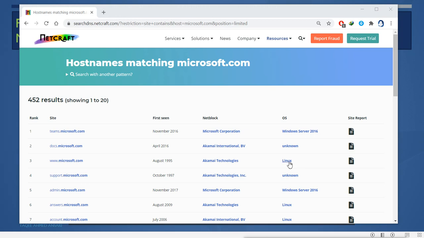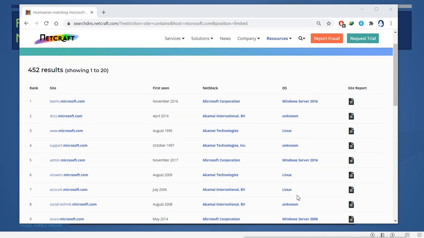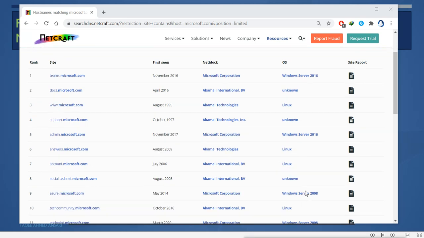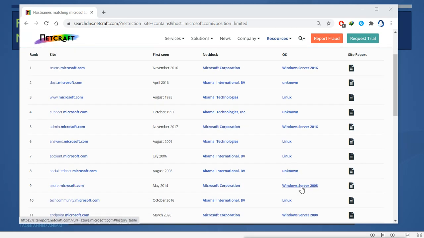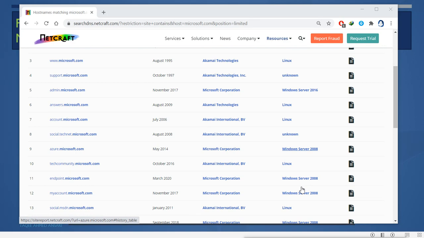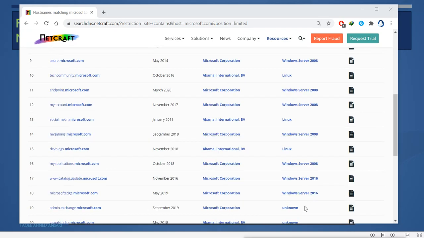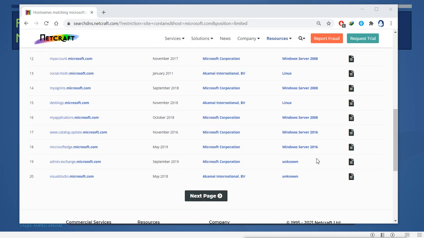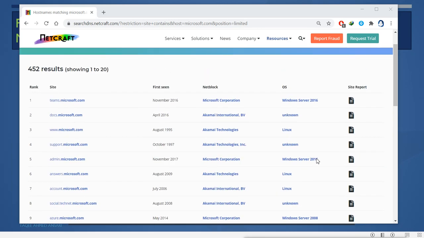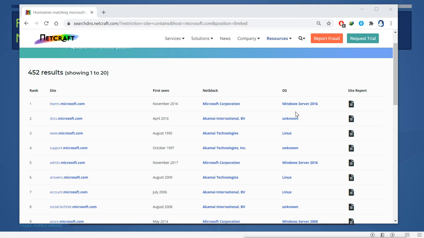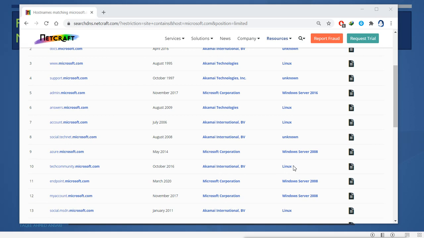So you can see Microsoft is using Linux here. For the admin of Microsoft, it is using Windows Server 2016. For the answers site, it is still using Linux. Unknown, Windows Server 2008, they are still using Windows Server 2008. Here they are using Linux, Windows Server 2008, Windows Server 2016, and some of them are unknown. So you can see the operating system which they are using, and we know that when we see the operating system, then we can design our attack based on the vulnerability of that.